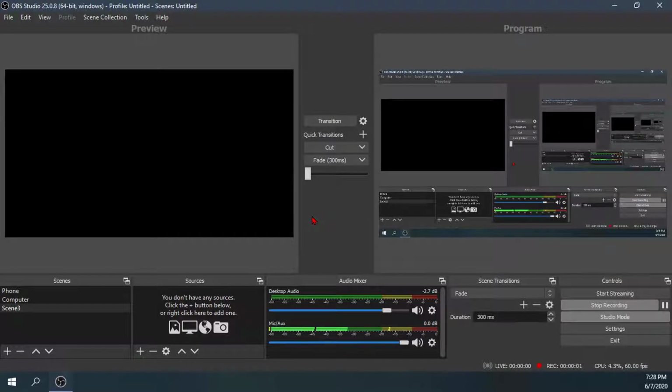How to add a source to your scene in OBS. So you notice right here on the left hand side that my preview for my current scene, scene 3, is empty because I don't have any sources in it. Okay, so what I'm going to want to do is of course add a source to this scene.